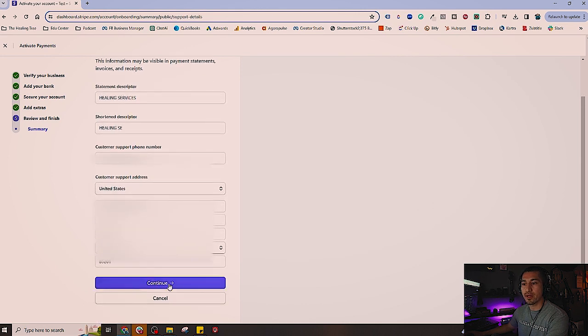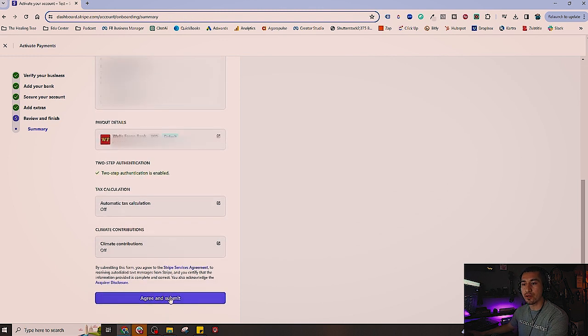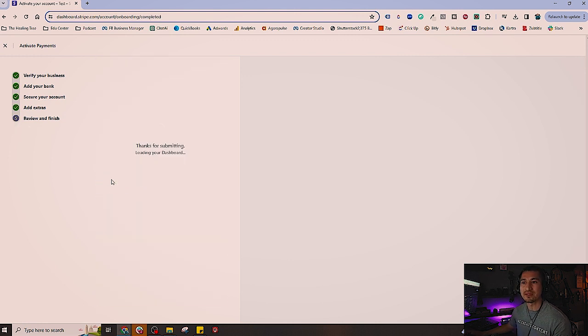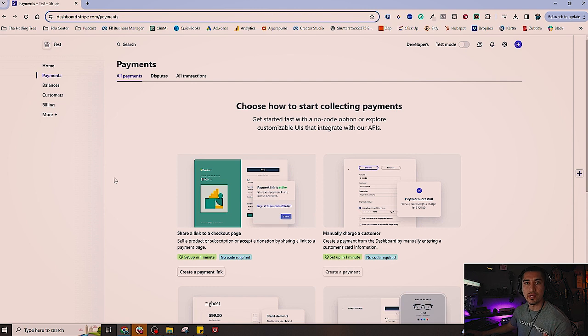All right, so let's go back. Let's go ahead and hit continue. It looks like everything is all in the green now, so we can scroll all the way down to the bottom. We can hit agree and submit, and now all of our basic business details, personal or profile details, have been set up as soon as we entered in and set up our Stripe account.